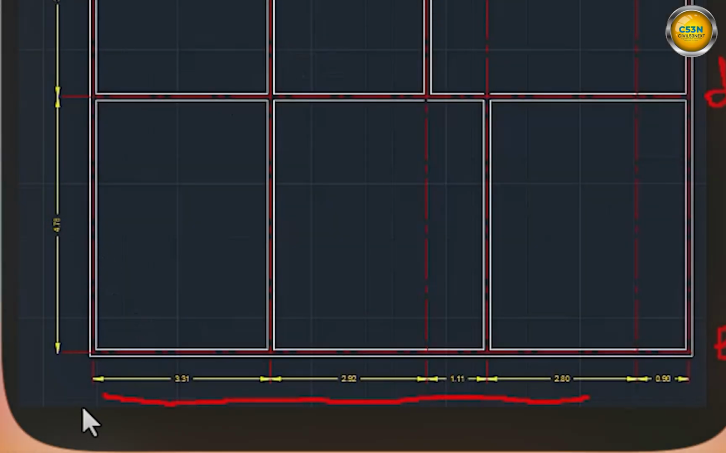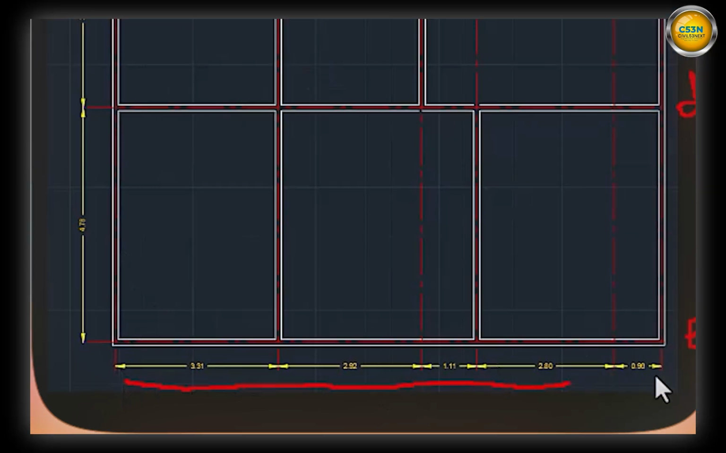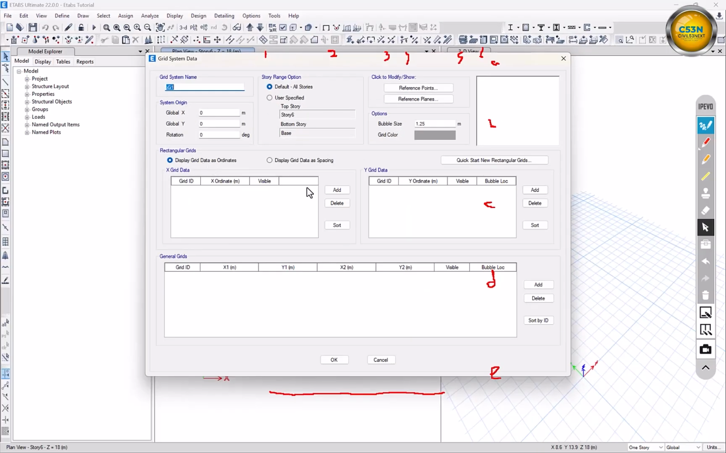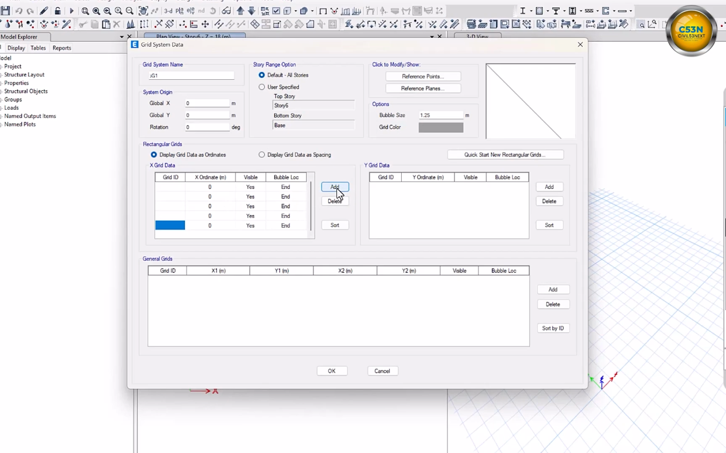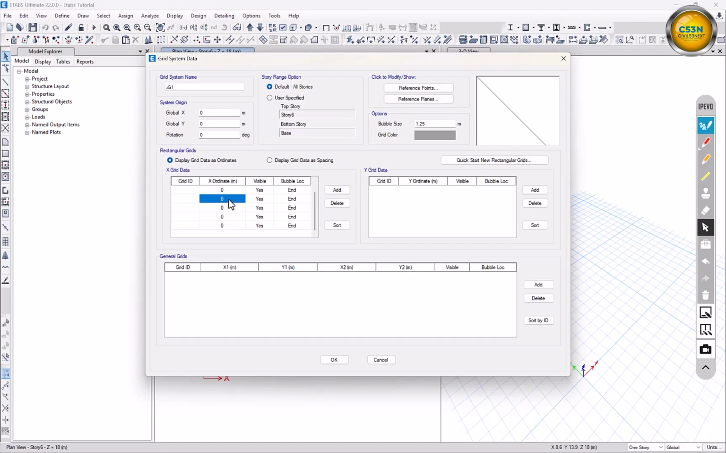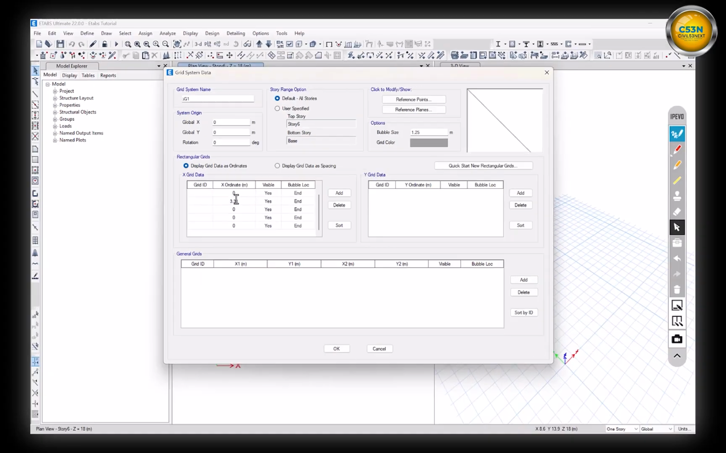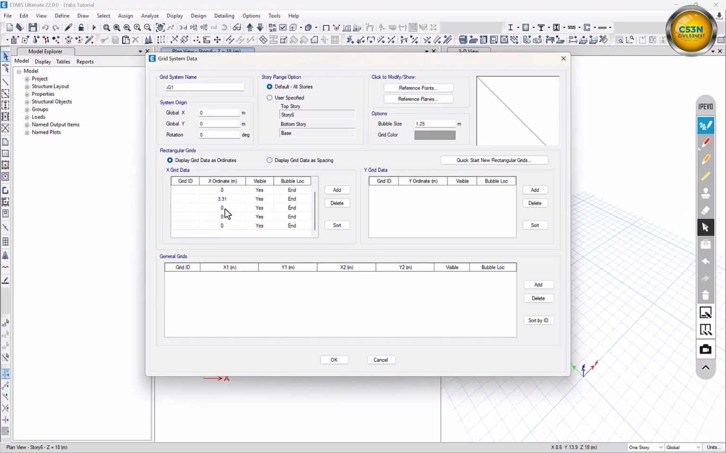So how many grids do we need? 1, 2, 3, 4, 5, 6. Let's get back to ETABS. We will use ordinate. So here we will add 7, because we will start with 0. The first value was 3.31. And since we are using ordinate, it means we have to add: 3.31 plus 2.92 is 6.23, then 1.11 plus 6.23, and so on. This is if you want to work with ordinates. I don't like it. We will be working with the grid data as spacing. This is much easier.